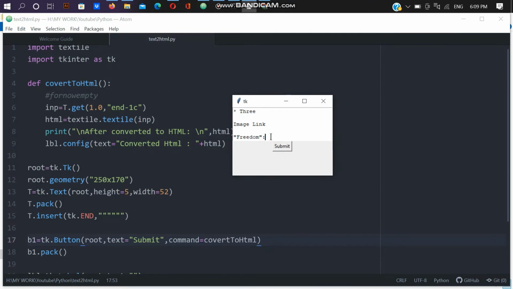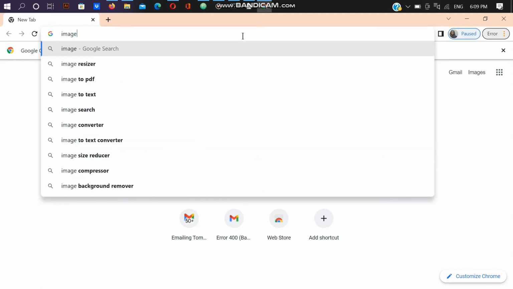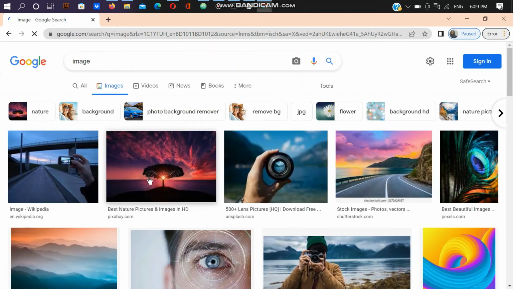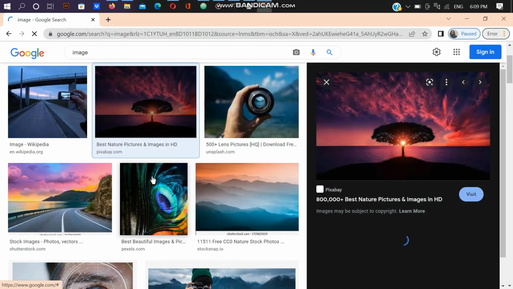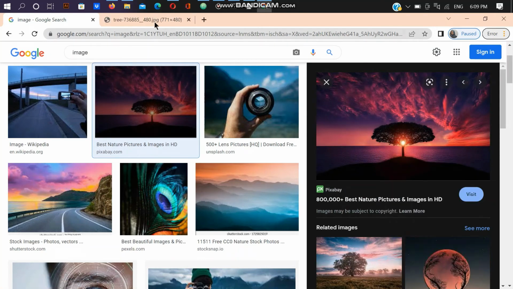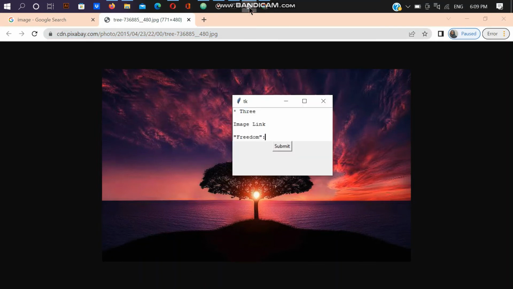So we need an image link. I'm going to go on my browser, go in here, and take this image. Then image, and I'm going to copy this. Then I'm going to paste it here. Okay, so this is the image link I have pasted.